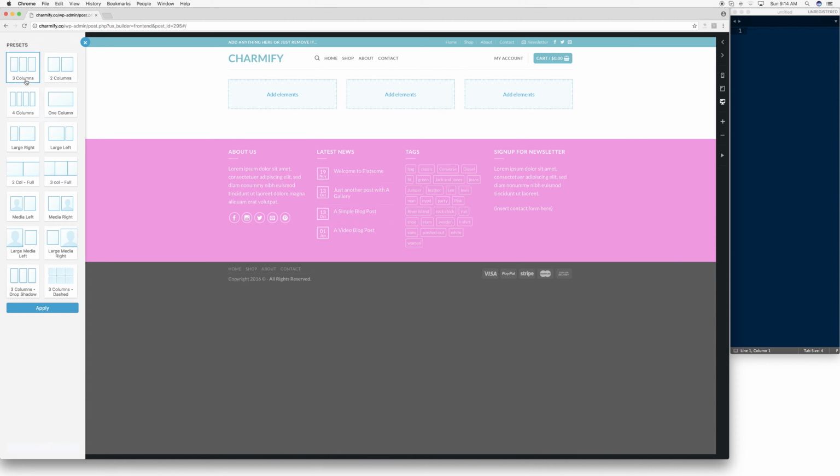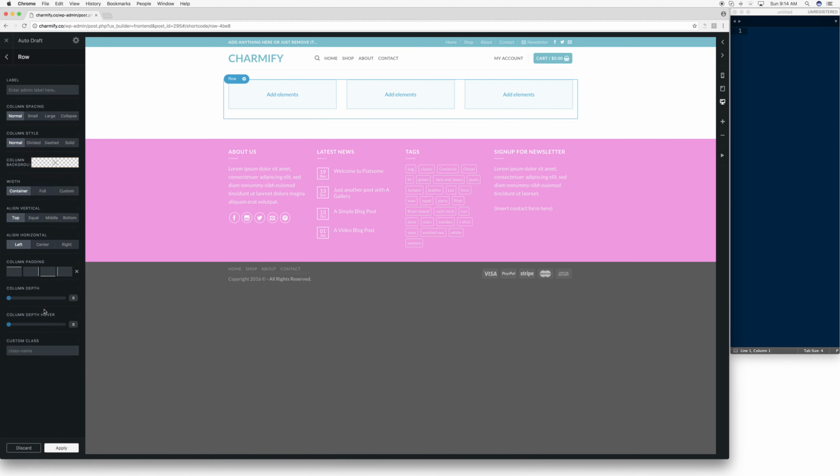But for now, I'm just going to select 3 columns, and that would be my row with 3 columns, and I'll apply that. And as soon as you hit apply, you get some more options. It's actually going to let you do a little bit more. You've got the enter the admin label here. I believe this is a label that is not going to be seen.